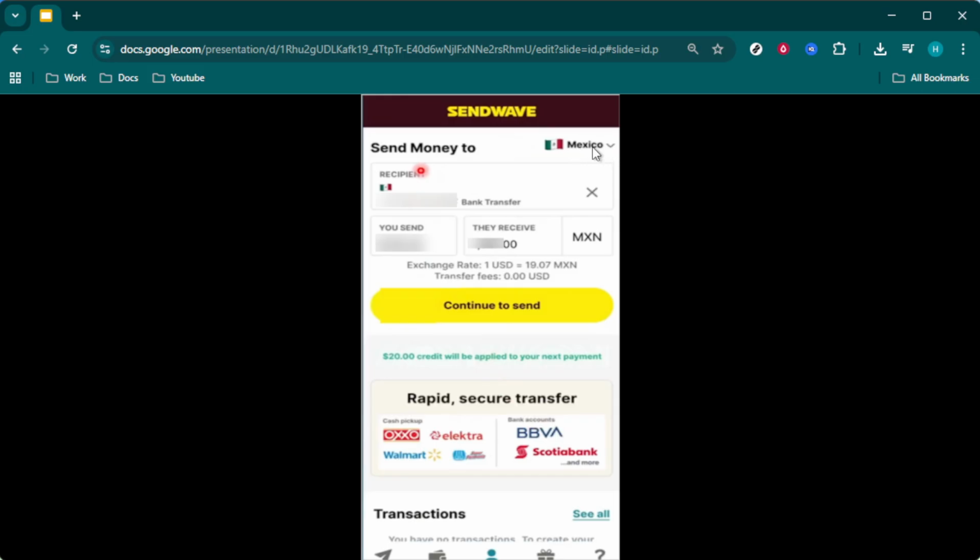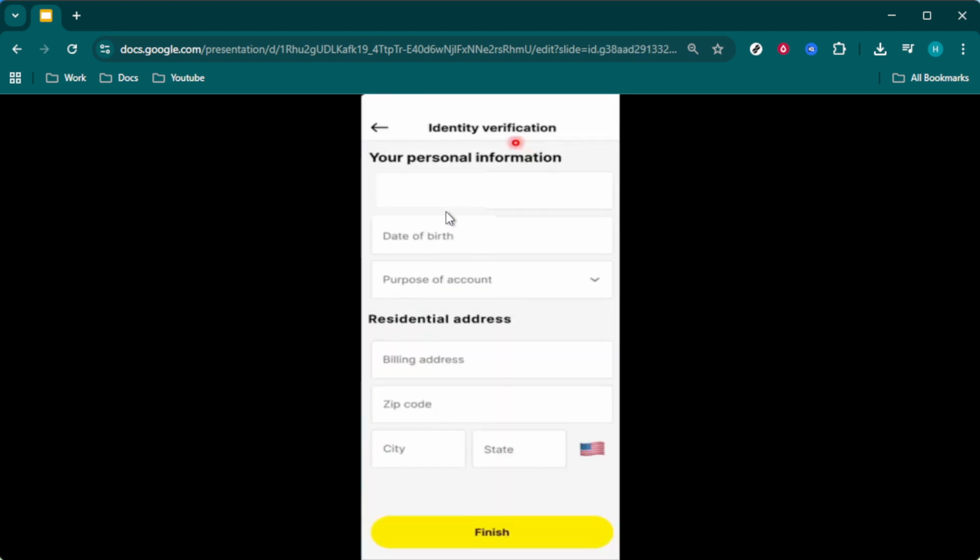Now it's time to fill in some personal information. Enter your name, date of birth, and the purpose of your account. In addition, provide your billing address including your zip code, city, and state. This information helps ensure your account is verified and ready for transactions.